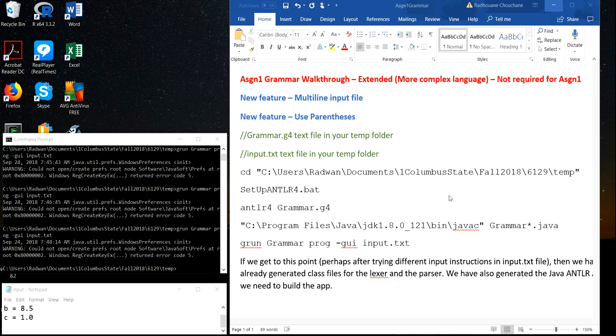Guys, we're going to close our discussion of assignment one with an additional topic. This is not required for the assignment. It concerns when your input file contains more than one line, and your expressions include parentheses. How do you check whether or not the parentheses match?